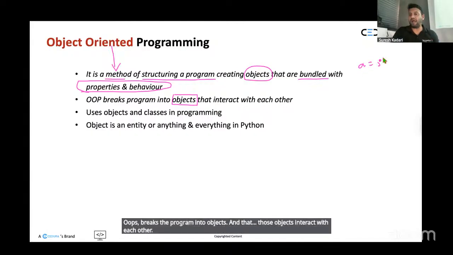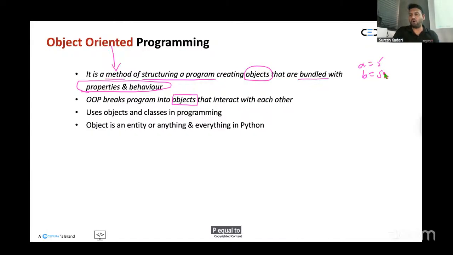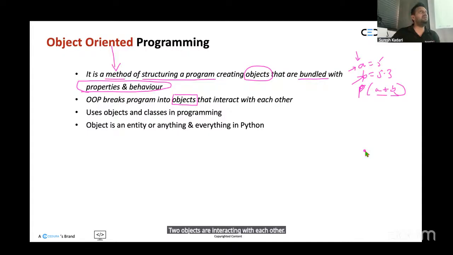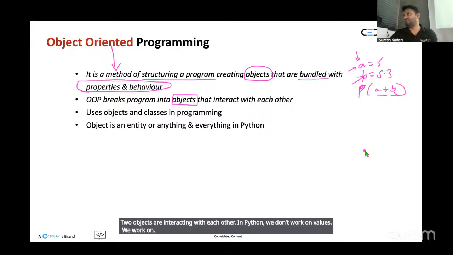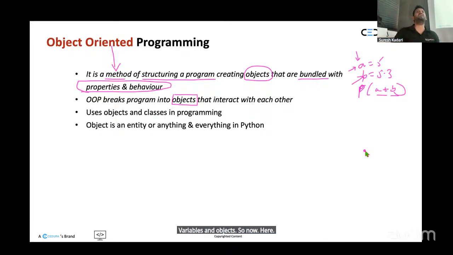And those objects interact with each other. A equal to 5, B equal to 5.3, and now print A plus B. What is A? Variable. Object. What is B? Object. Now what is happening? Two objects are interacting with each other. In Python, we don't work on values. We work on variables and objects. So now here the objects are interacting with each other.